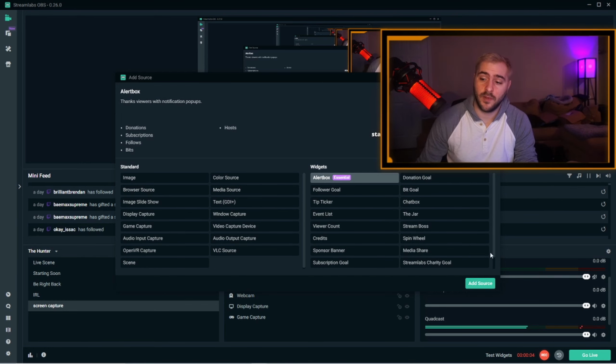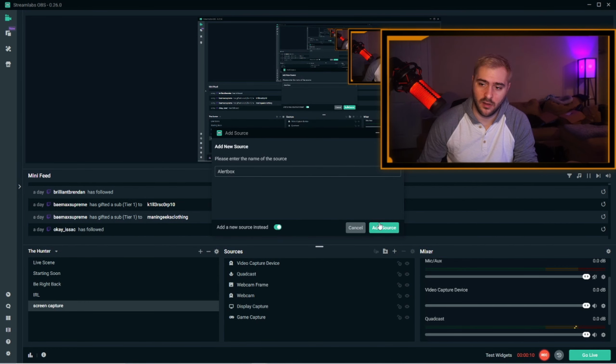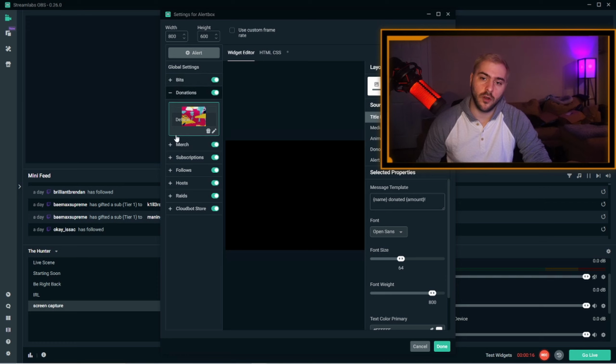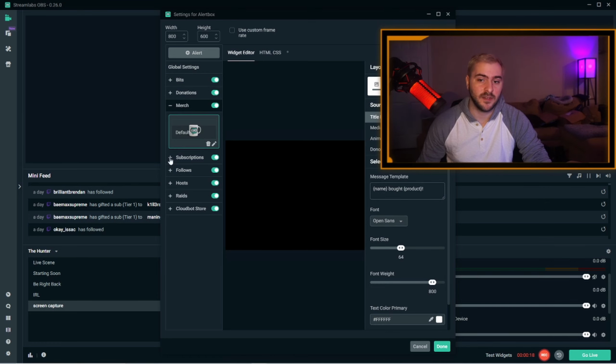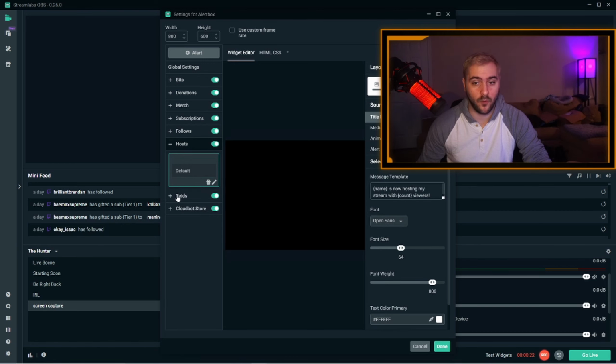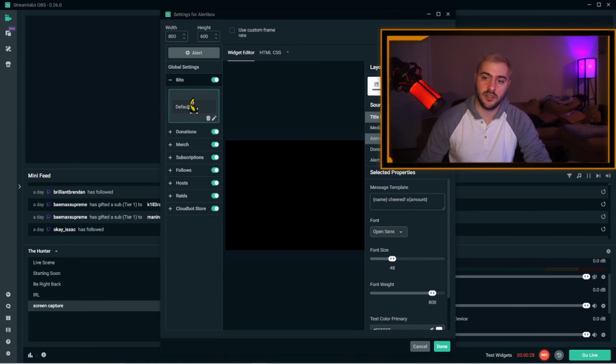Okay, guys, so we got an alert box selected. We're gonna go ahead and hit add source. We're gonna add a new source instead of theirs, called alert box. Add source, and you'll be able to see, it'll give you all sorts of options. I already have my specific alerts set up, so mine are gonna be different from the ones that are automatically there. It'll show me, like, my follows. This is my personal follow. This is my personal bit emojis. Widgets. These are my personal widgets.